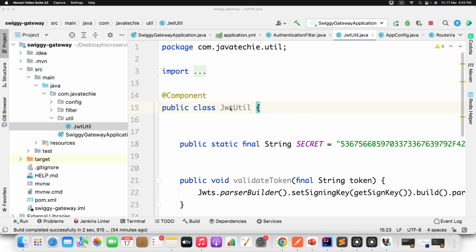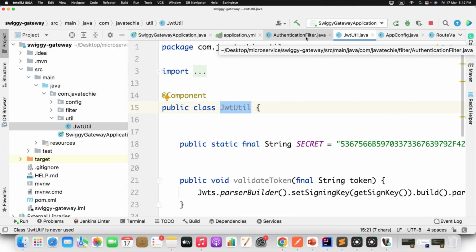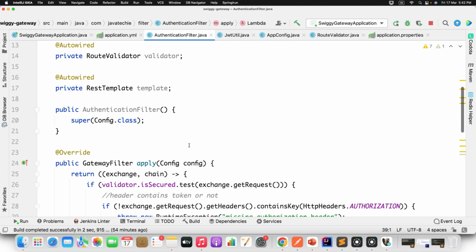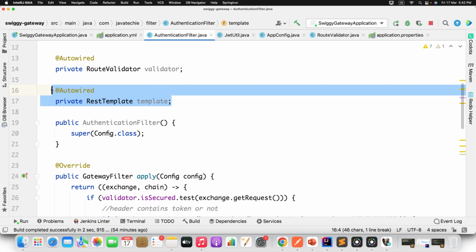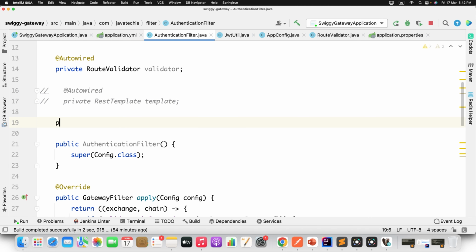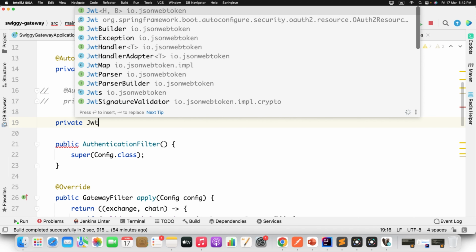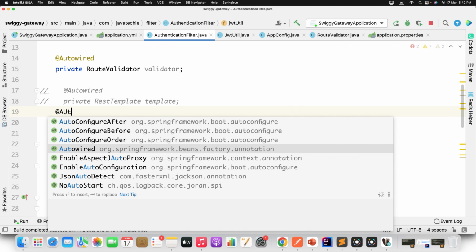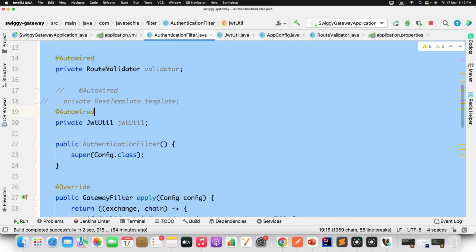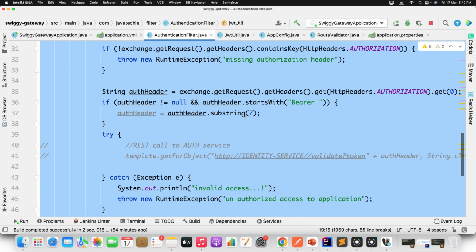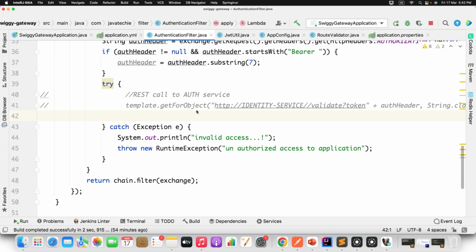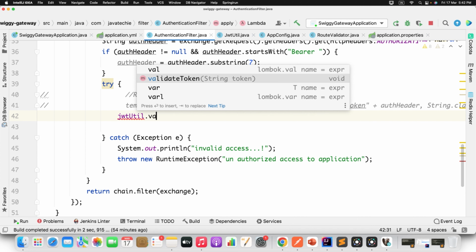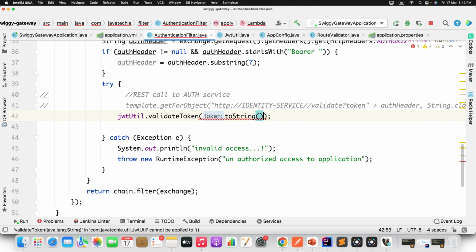Now let's use this JWT util inside the filter to validate the token. Rather than doing the REST call, we'll use this JWT util. So what I'll do is ignore this. I'll just inject private JWT util, do the autowire. Fine. Now just call JWT util dot validate token, give the token.